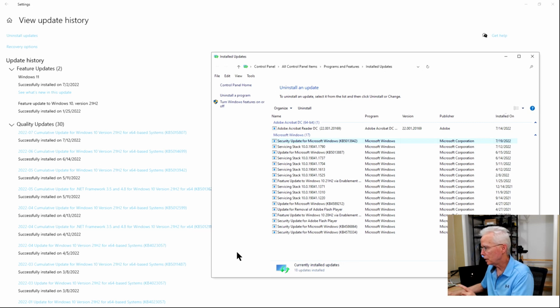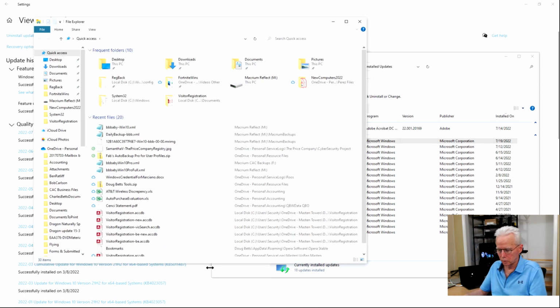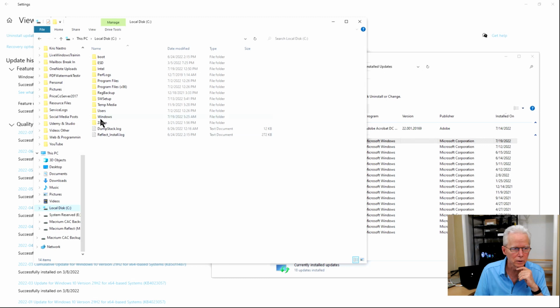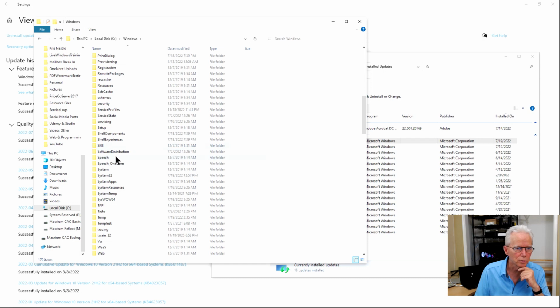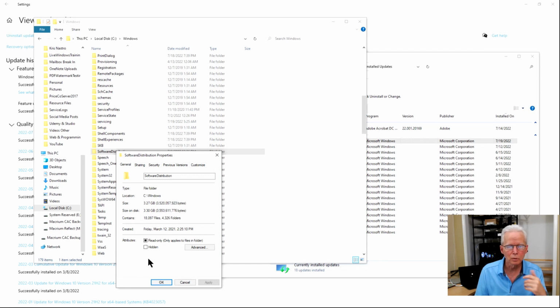So what we'll do next here is take a look at the system software distribution folder. I'm bringing up File Explorer. Yes, I can look this way because I have Baby Beast displayed here. Come down to the C drive, then double click on the Windows folder, then come down to Software Distribution, right click and choose Properties. What we're doing here is I want to see how large the software distribution folder is prior to cleaning it out.